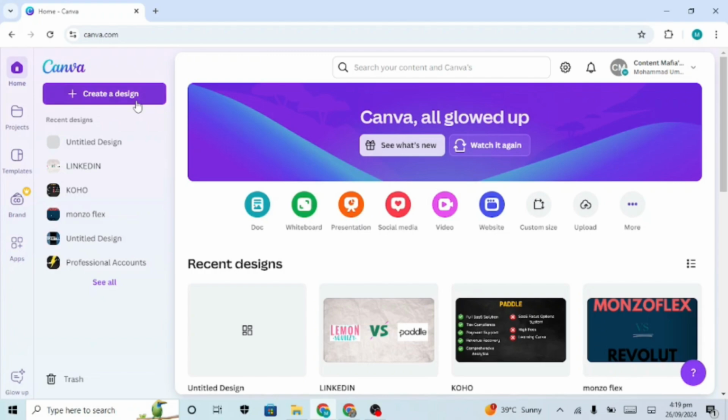In today's video, I'll show you how to create vector images in Canva. This quick tutorial will help you get started, so let's dive in.